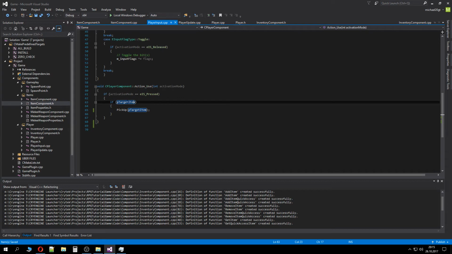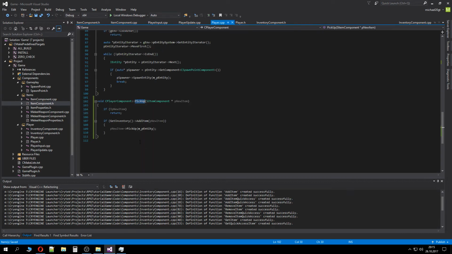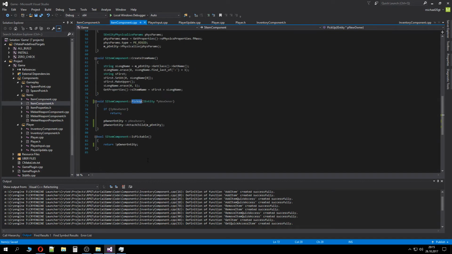If we have an item already pointed, pick up will check if this item is valid, and if it's valid, then obviously just check if we can add this to inventory, and if we can, then pick it up, and also make this item aware of being picked up. So assign a new owner to it, and also attach this item to the owner as a child. Okay, it's pretty much all we wanted.